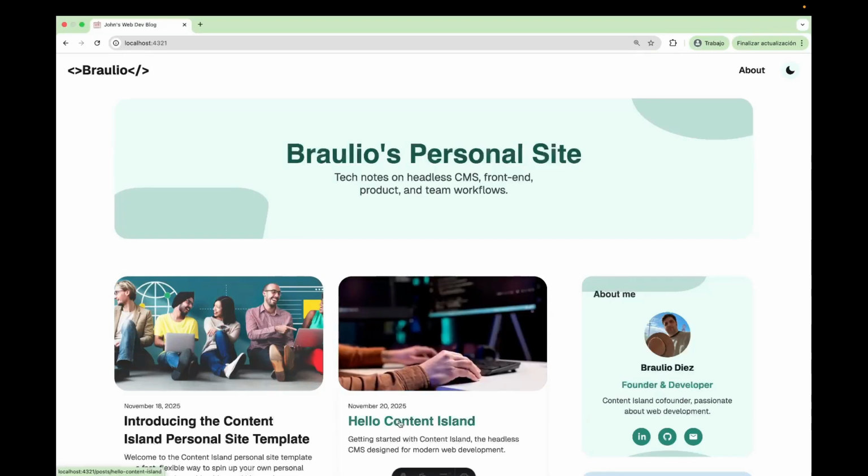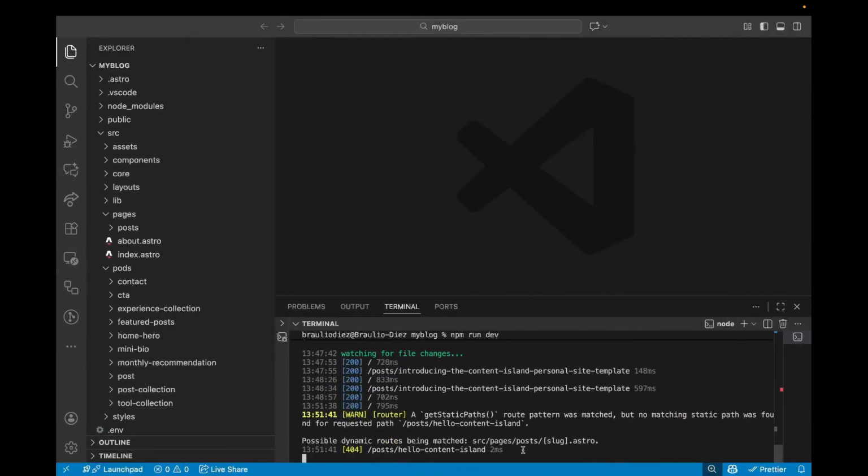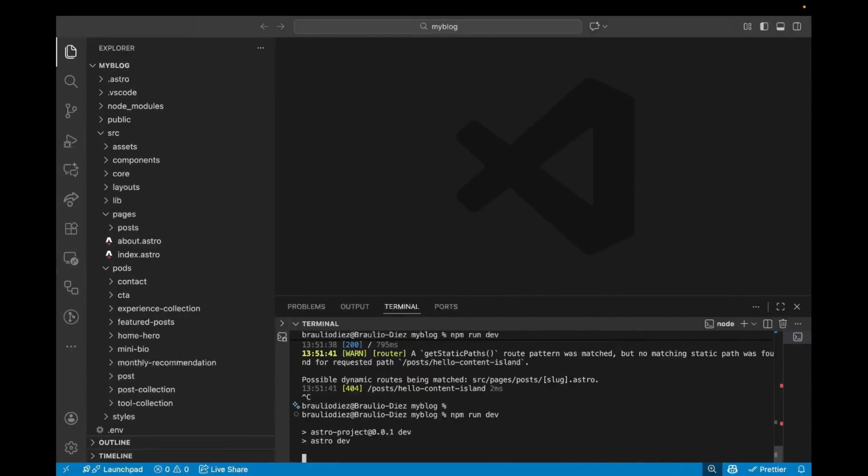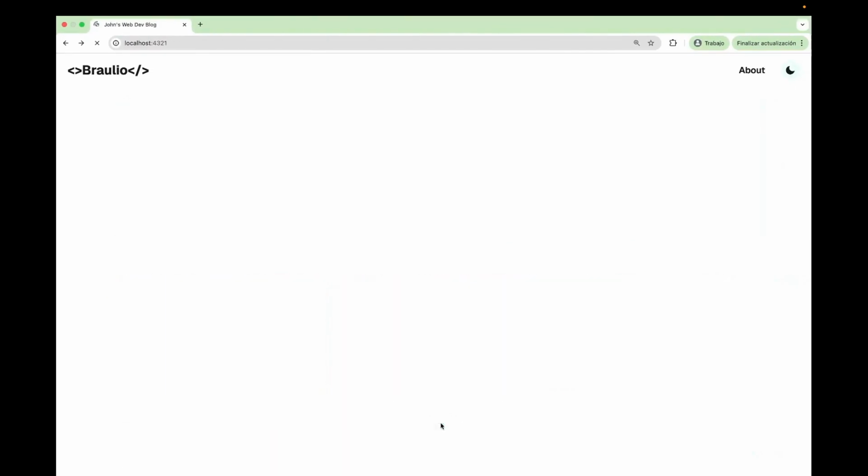The same thing would happen in this situation if you tried it again. I'm going to stop and restart the server. And now the change is reflected.